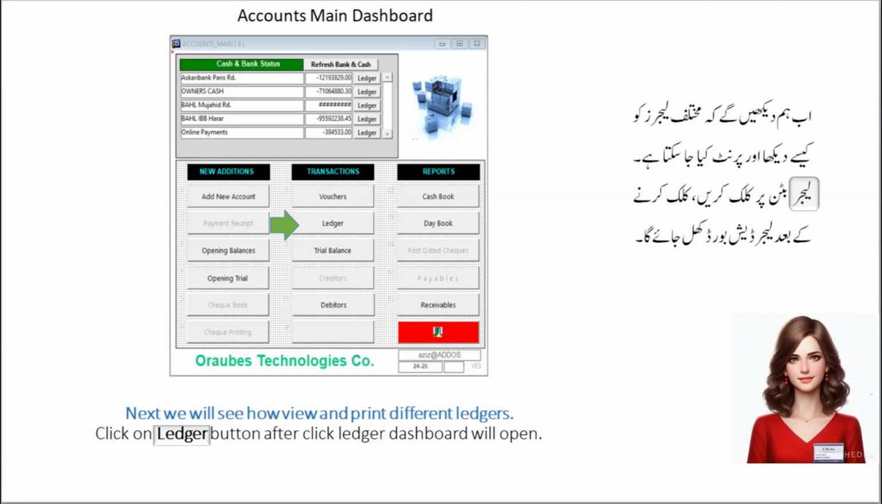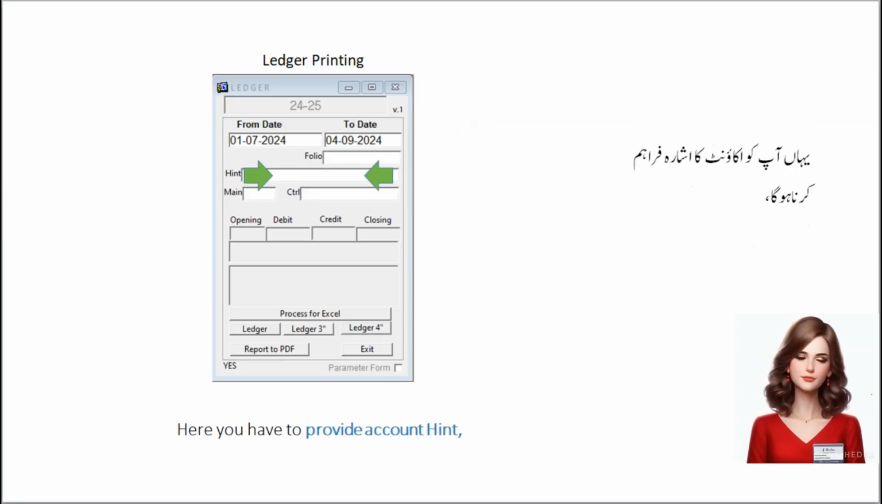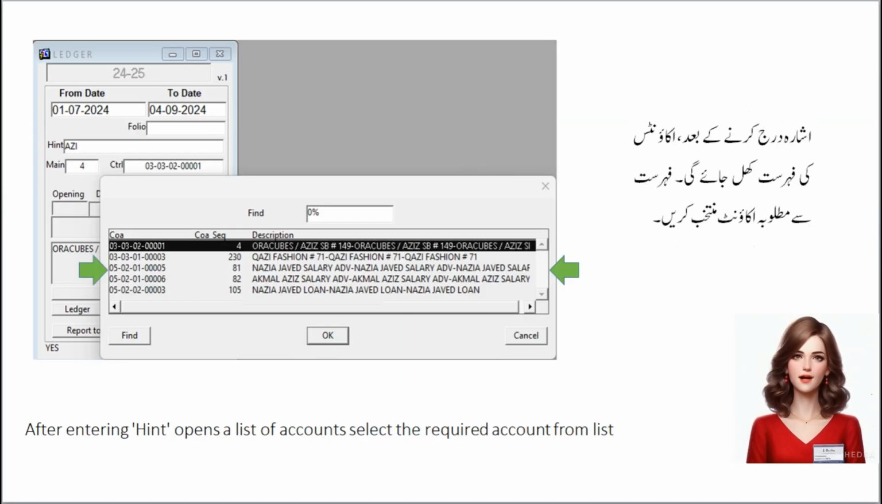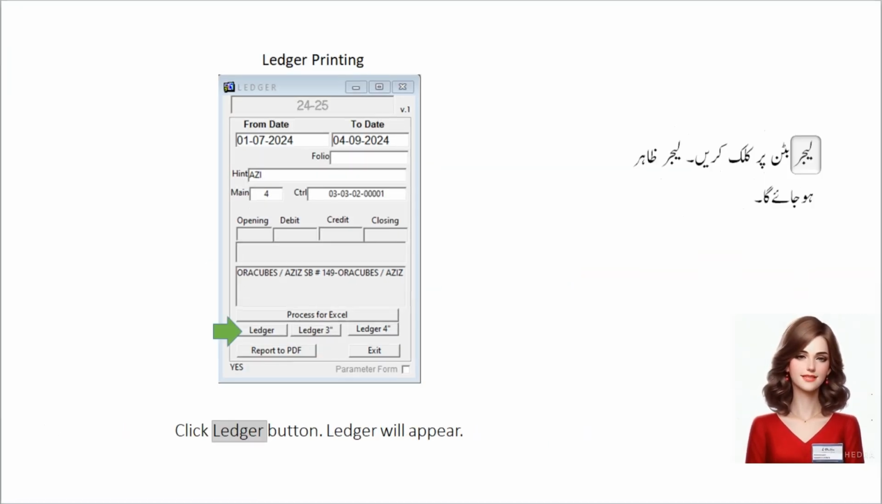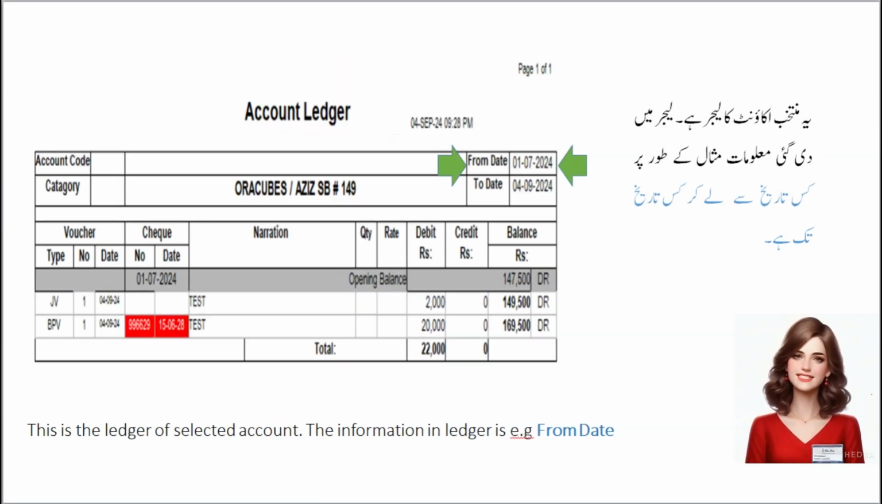Click on the Ledger button. After you click, the Ledger dashboard will open. Here you have to provide an account hint. After entering the hint, a list of accounts opens. Select the required account from the list. This is our selected account. Click the Ledger button. The ledger will appear. This is the ledger of the selected account.